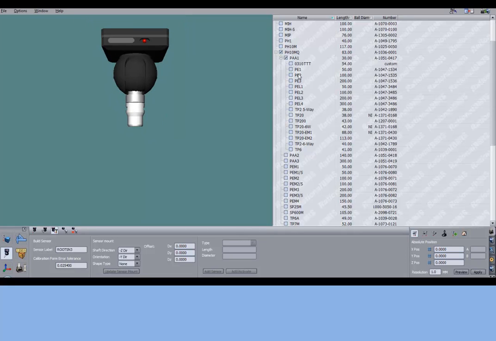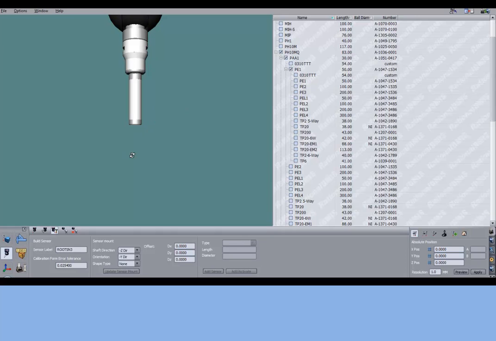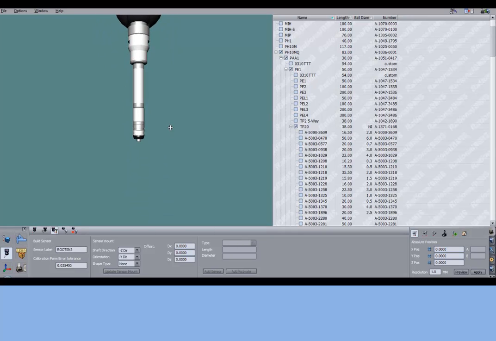Next, if you have an extension, let's say 50 millimeter, just click on 50 millimeter, and then you might have either TP2, TP20, or TP200. It depends on what your real hardware is. So let's say we select TP20. It puts TP20. And now it comes down to a point where you have to put on your probes.